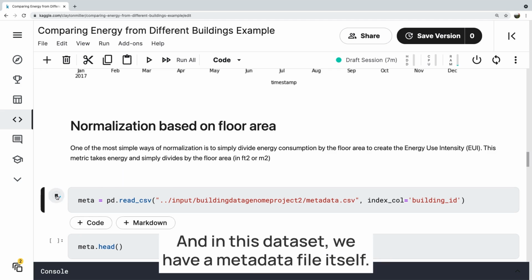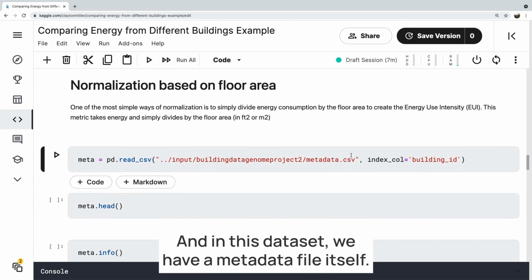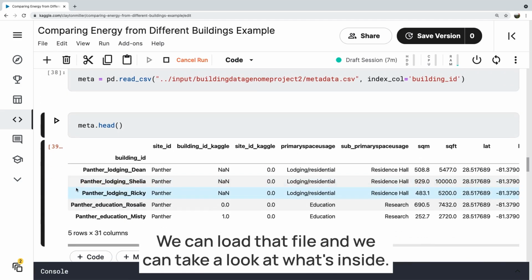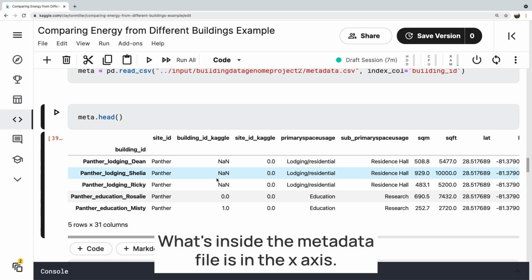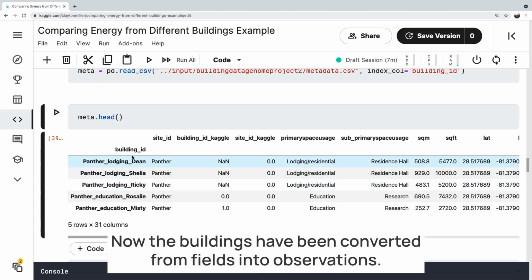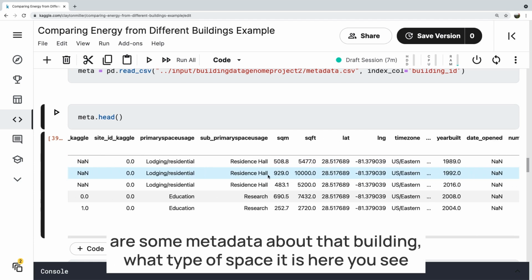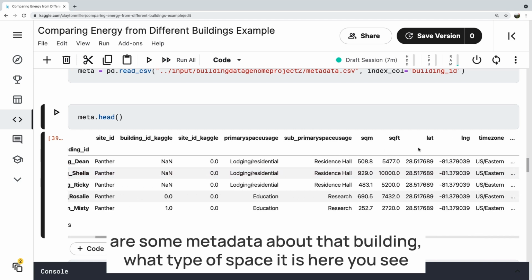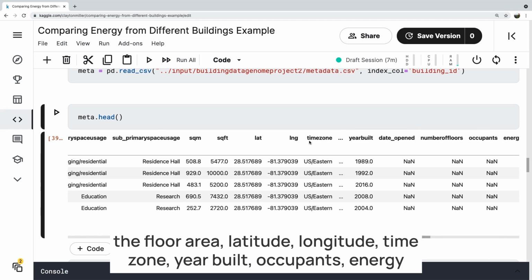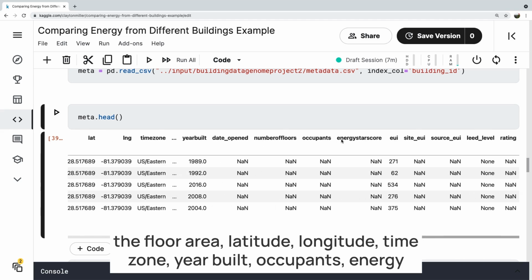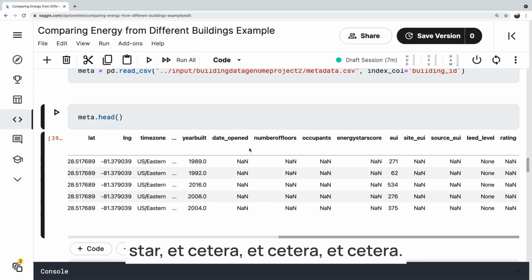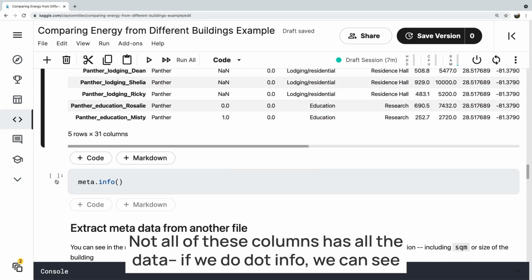And in this data set, we have a metadata file itself. We can load that file and take a look at what's inside. What's inside the metadata file, in the x-axis, now the buildings have been converted from fields into observations. So these are each of the buildings. And each of the columns is some metadata about that building, what type of space it is. Here you see the floor area, latitude, longitude, time zone, year built, occupants, Energy Star, et cetera, et cetera, et cetera. Not all of these columns have all the data.